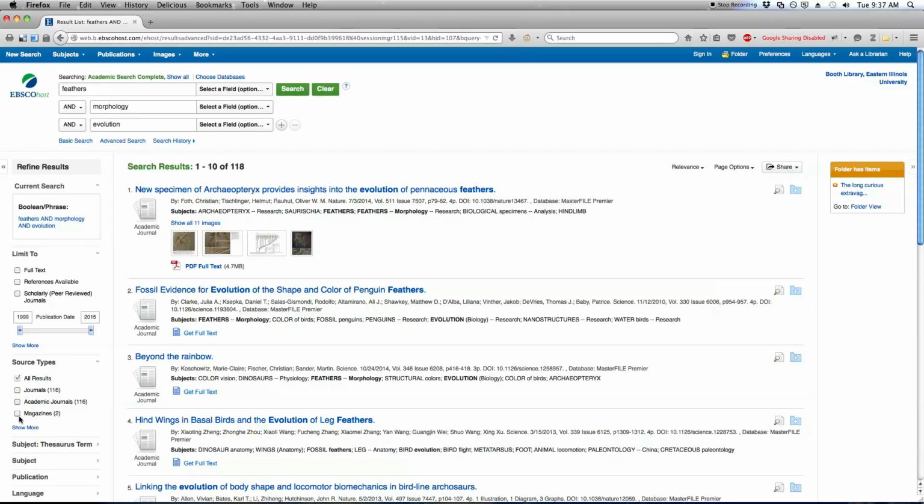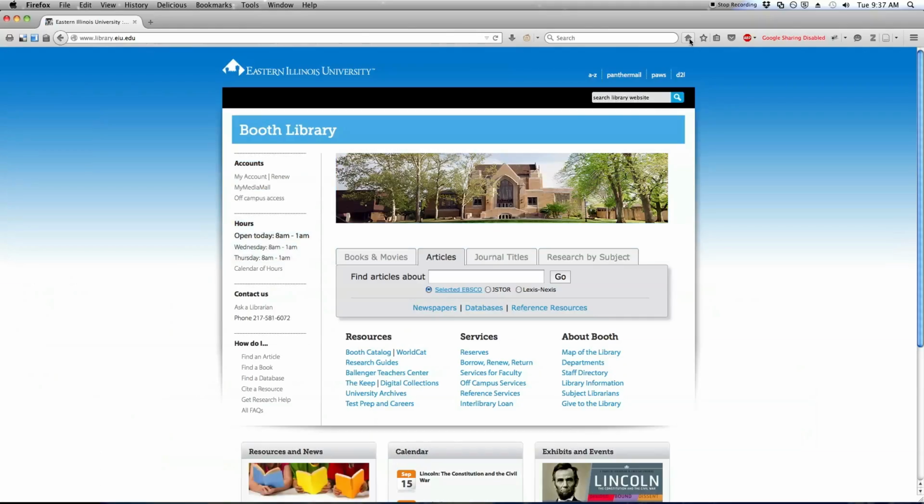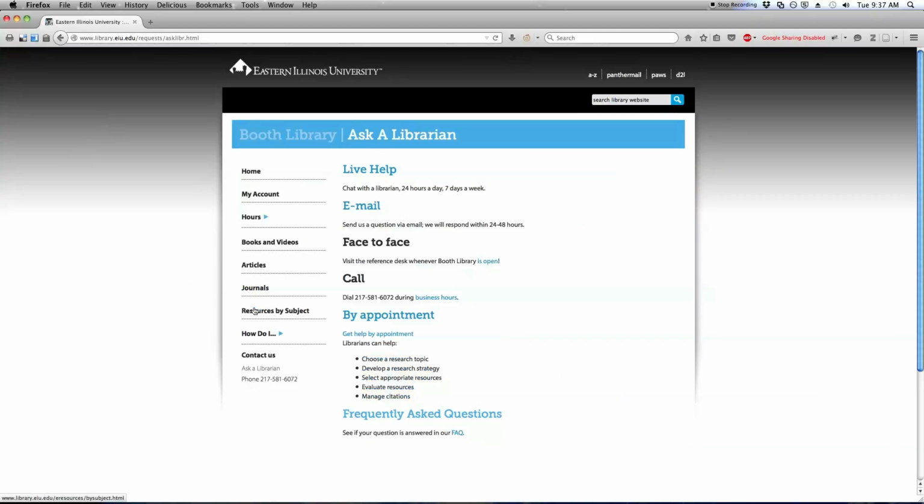Remember that you can always ask for assistance with any part of the research process, from brainstorming a topic through locating the full text of an article. A librarian is always available in person, via phone, email, instant message chat, or by scheduling an appointment. Asking a librarian for help if you're having trouble finding resources is an excellent way to make the research process easier and less frustrating. We're here to help.